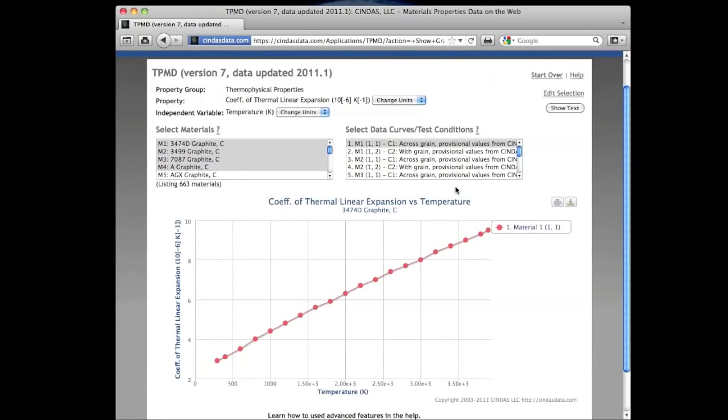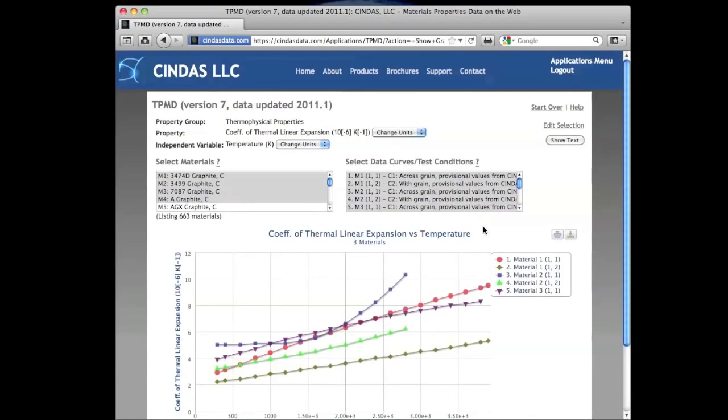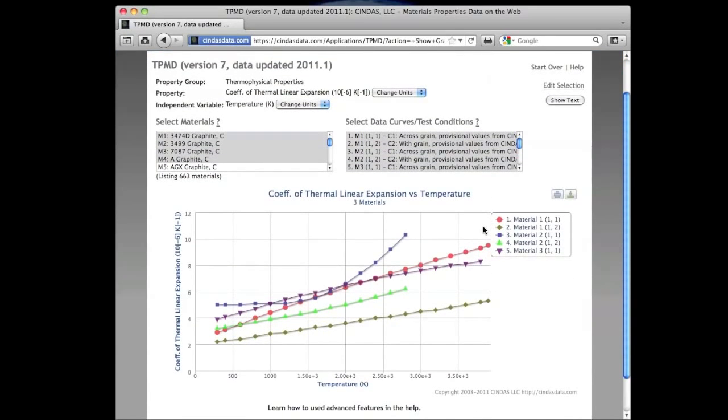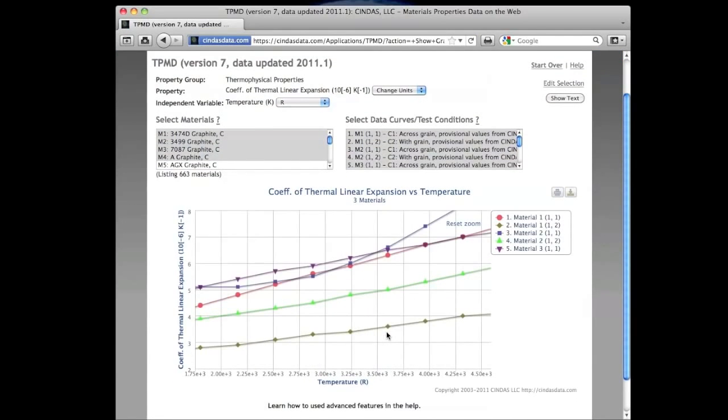Each data curve has a short description of its parameters. Then select the desired curves. In this case, choose the first 5 curves. The graphs of those materials will be displayed. As before, you may change the units. You may also zoom in and change the range. You can also select or deselect by clicking on the curve names in the box on the right.